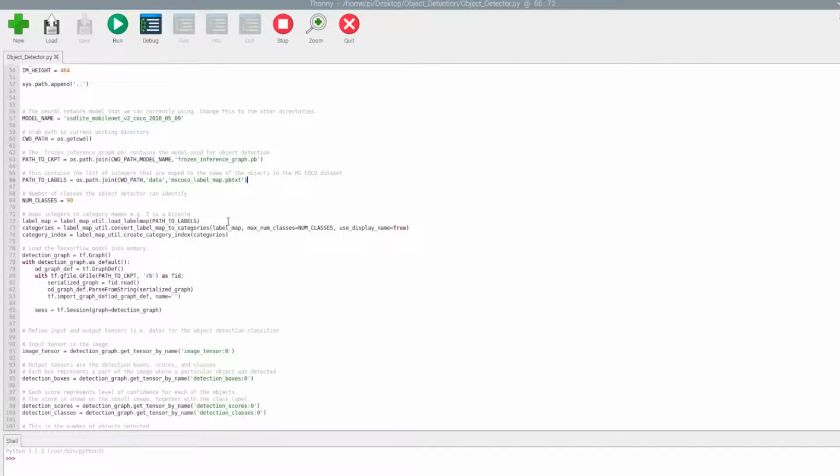Label maps map indices to category names so that when the convolution network predicts 5, we know that this corresponds to an aeroplane. I have used TensorFlow's internal utility functions to carry this out. So primarily here, this loads the MS-COCO label map.pbtxt and validates it and equates it to the label map variable. Here, the label map is converted to the categories that it's related to, and then finally a category index is created that maps the integers to the category that is created.